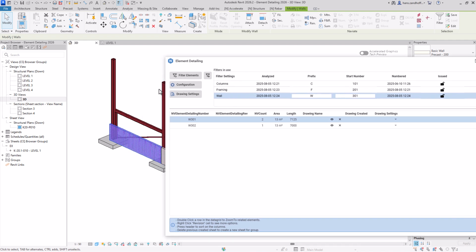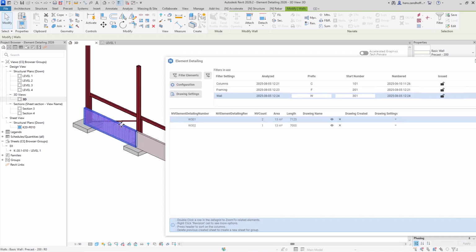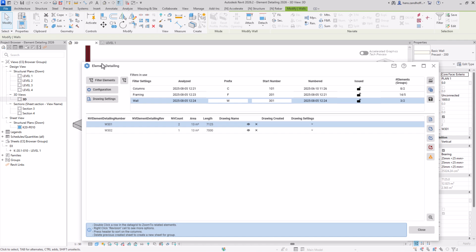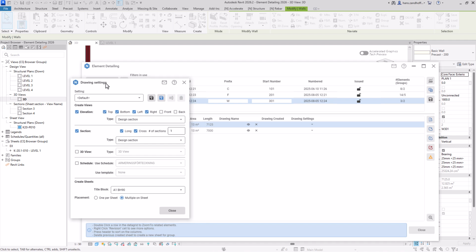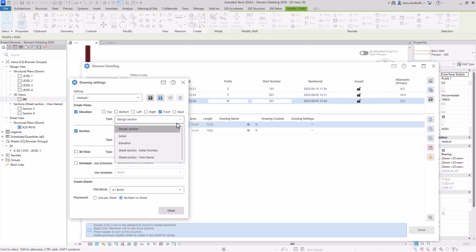So if I want to create a drawing for my prefabricated wall here, I can go to drawing settings and set up what kind of views and sheet I want to create. So in this case, I'm going to use just a front elevation, one section, and here I can also select what kind of section I want to create. I also want a 3D view. If I want, I can add a schedule to my sheet.